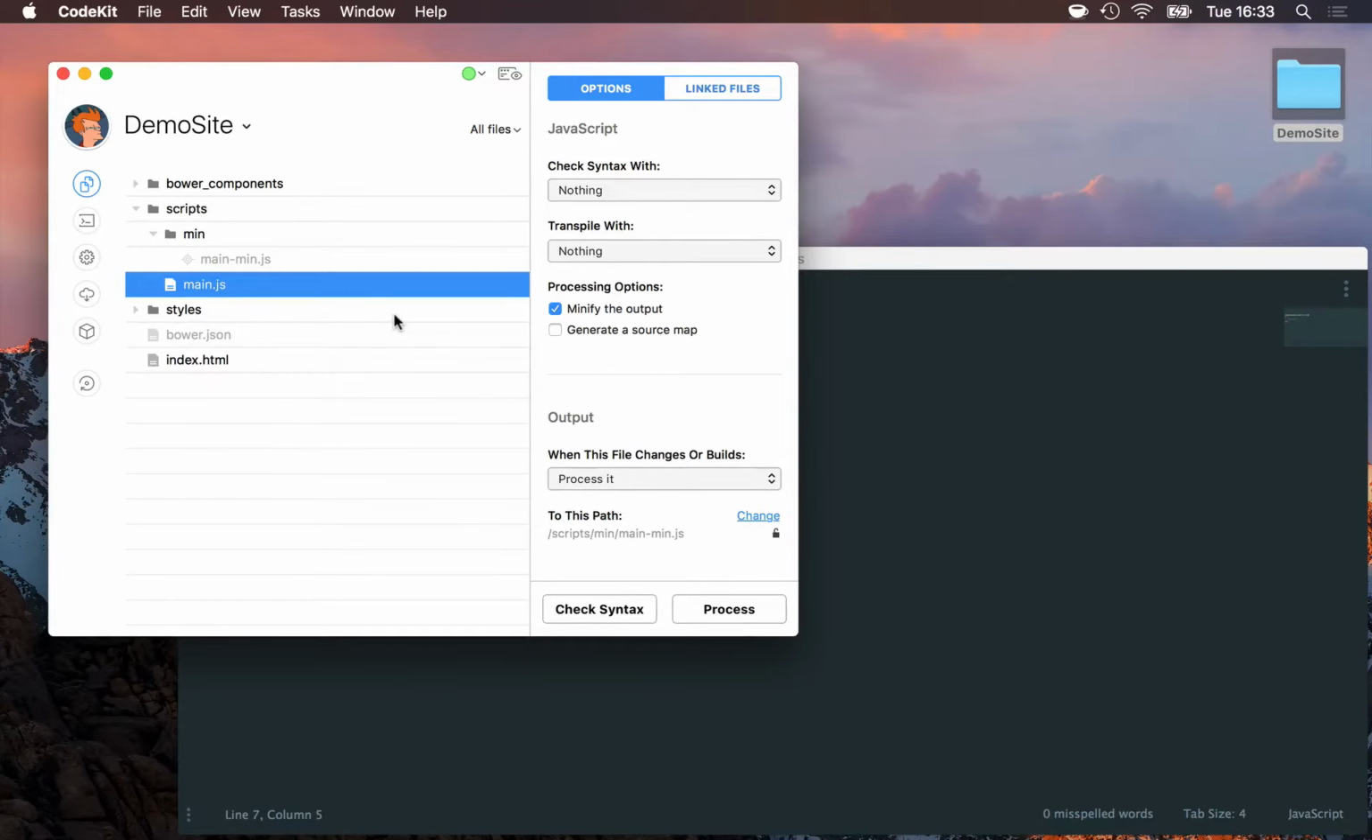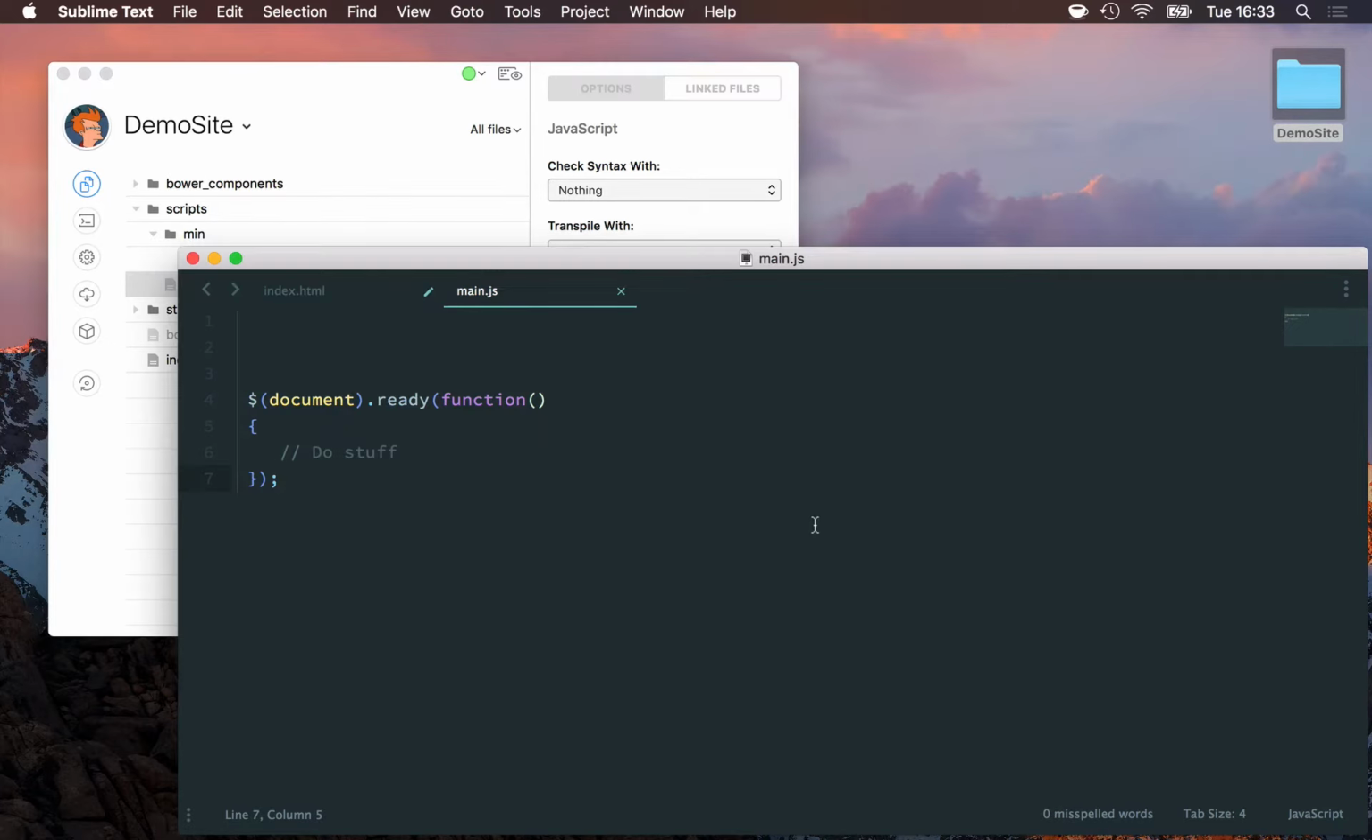CodeKit makes it easy to combine and minify JavaScripts, which can speed up your website. Here I have main.js, and this file is set to minify to the output path main-min.js. If I go look at the code in Sublime, right now it's just a jQuery document ready handler. But that means this file needs jQuery.